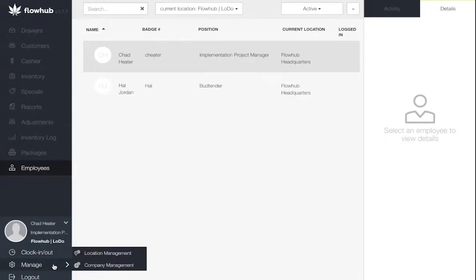This will bring up two options, Location Management and Company Management. The difference between these two is that Company Management is going to host the umbrella data or parent data for the location. Location is going to be specific to the dispensary location that we are currently building out. We'll get to Company Management shortly, but let's select Location Management for now.